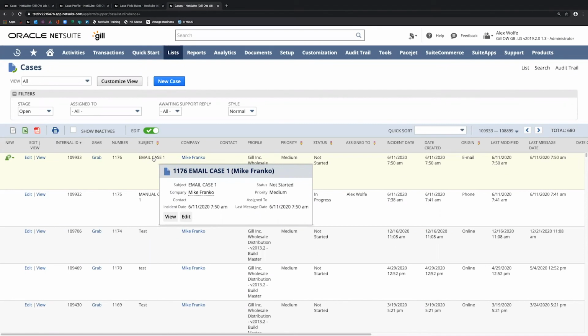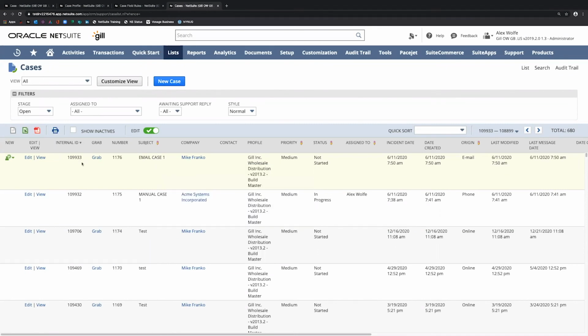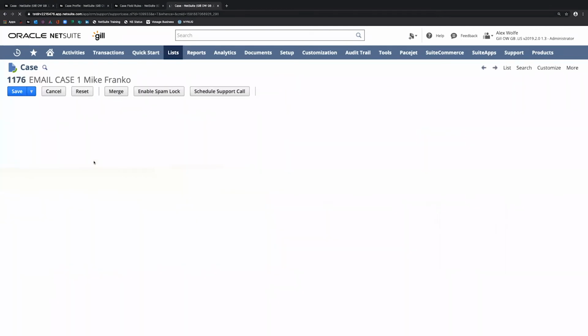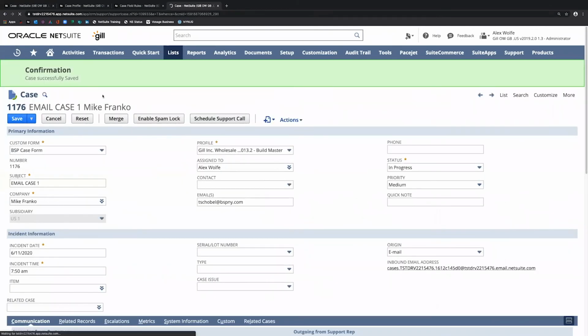That did create a case here, and I can just grab this. This is in a not started state, but when I grab it, we'll see it automatically saves it in an in progress state, and now I am the assigned support representative. And you can see here the origin was email and the inbound email address.